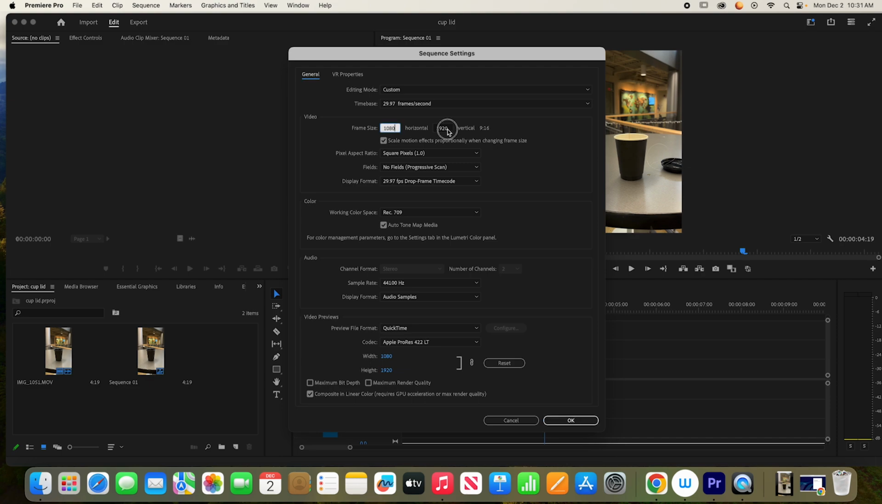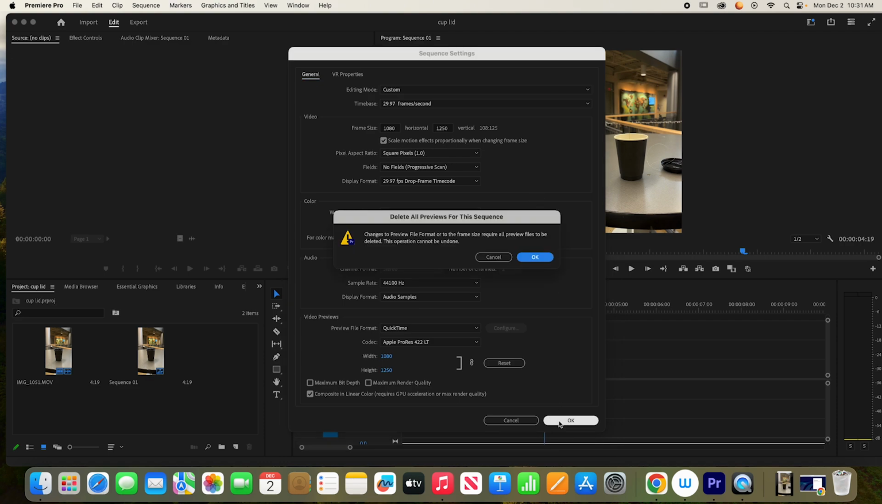Now the main thing that I want to adjust here for my video is the dimensions. So rather than having 1920 tall, I am going to make it shorter. I want to make it, let's say 1250. Not quite square, but closer to square. So I'm going to keep my width at 1080. I don't want to make it any more narrow than it already is. And then I'm going to click on OK.